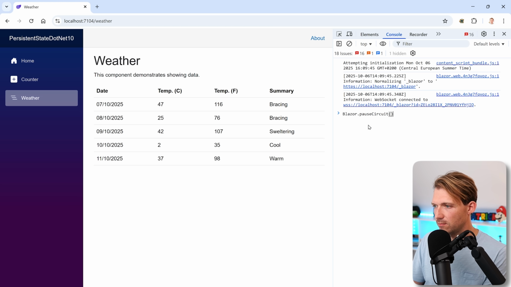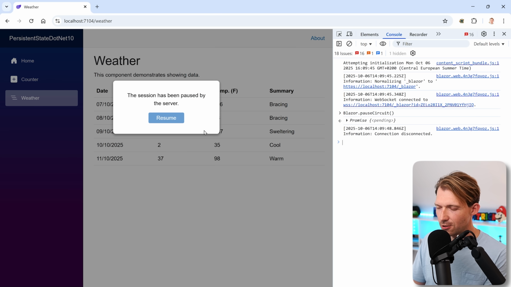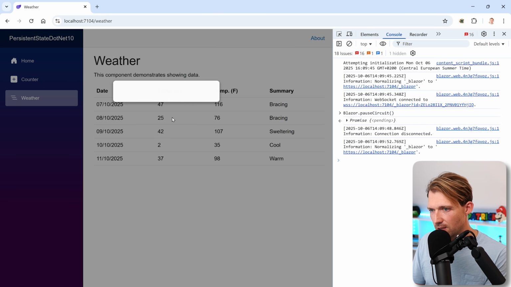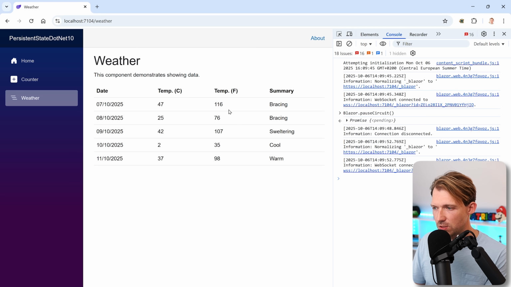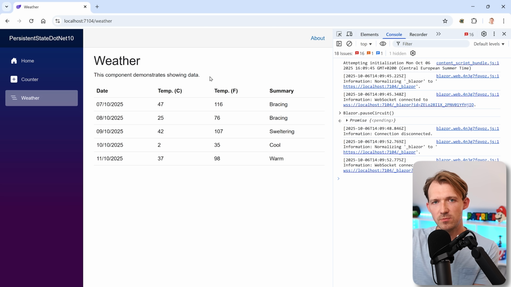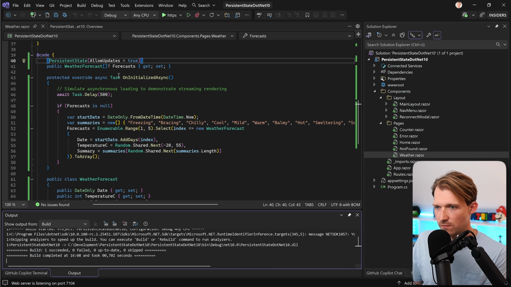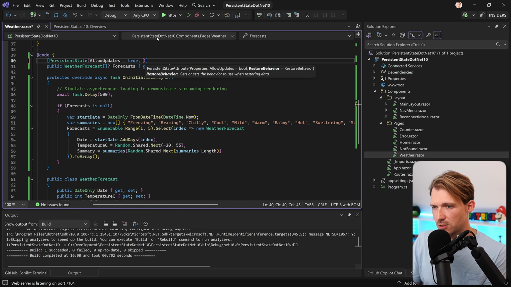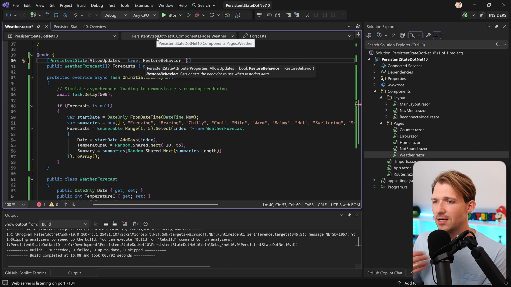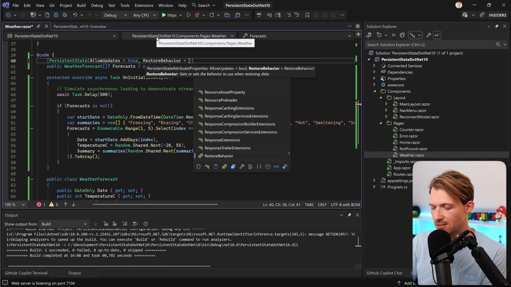Let's try this one more time. Blazor pause circuit. Jesus, hard to say. Resume, 47. We still have the data here. But you can also change the behavior of that as well. So when we go back to Visual Studio, then we have this other parameter actually. So that would be restore behavior. Gets or sets the behavior to use when restoring data.